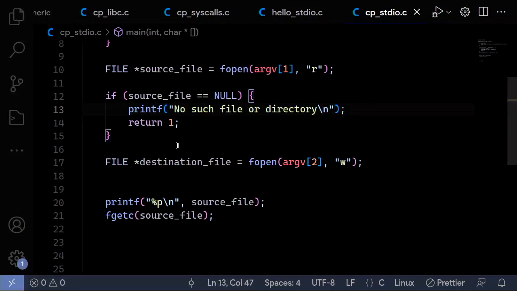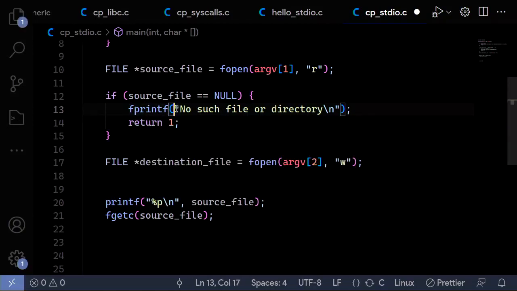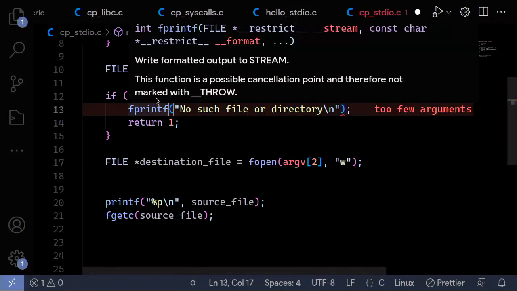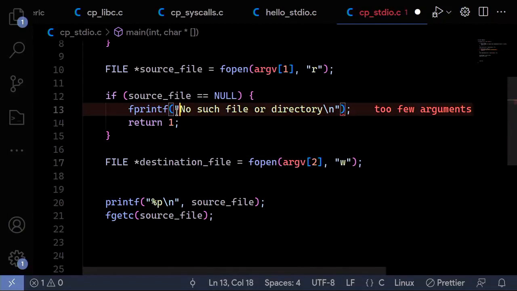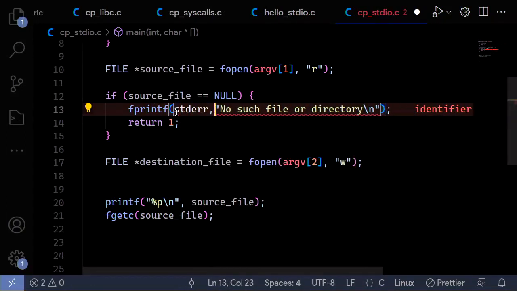Regular printf writes to standard output. However, we want to write to standard error, which is a separate file. So I'm going to use fprintf. So with fprintf, I can specify what file stream I'm writing to. And in this case, I want to write to standard error, which has already been opened for us.